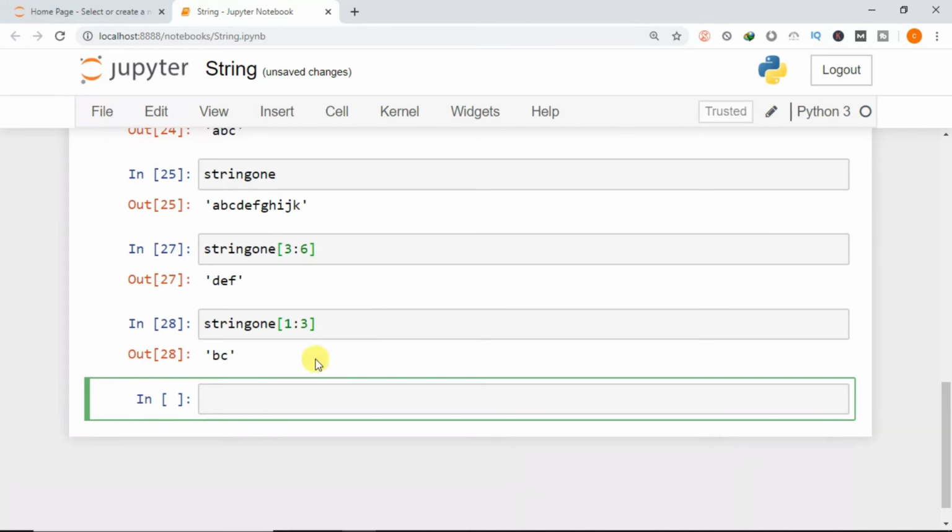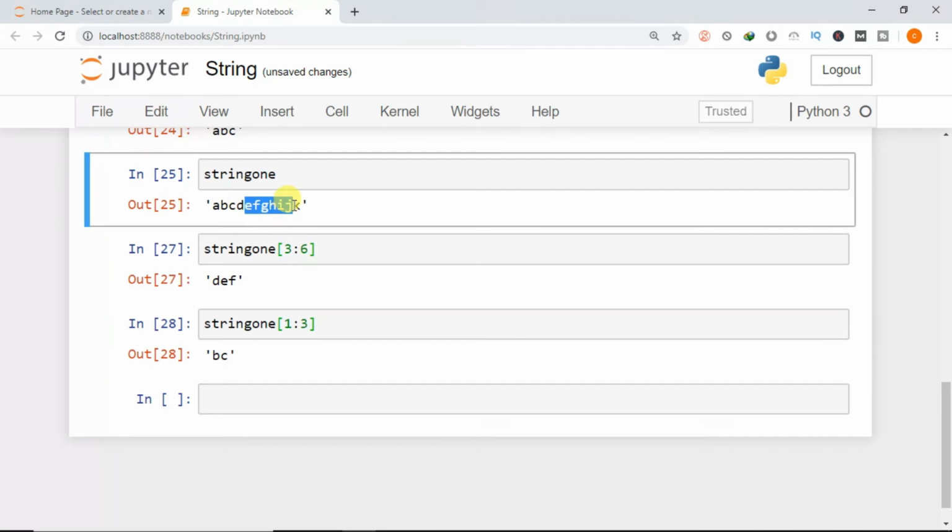And I would encourage you to try to grab a subsection. So choose a subsection of the string and then see if you can grab it, and go ahead and pause the video and try that out.